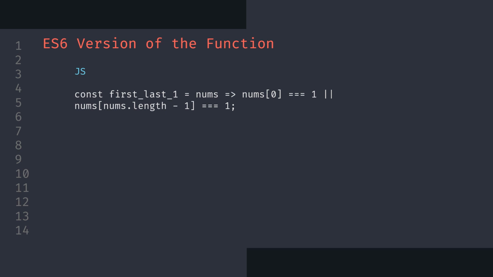Here is the ES6 version of the function, using an arrow function and removing unnecessary variable declarations. We've condensed the logic to a single line. It's a modern and elegant way to achieve the same result.